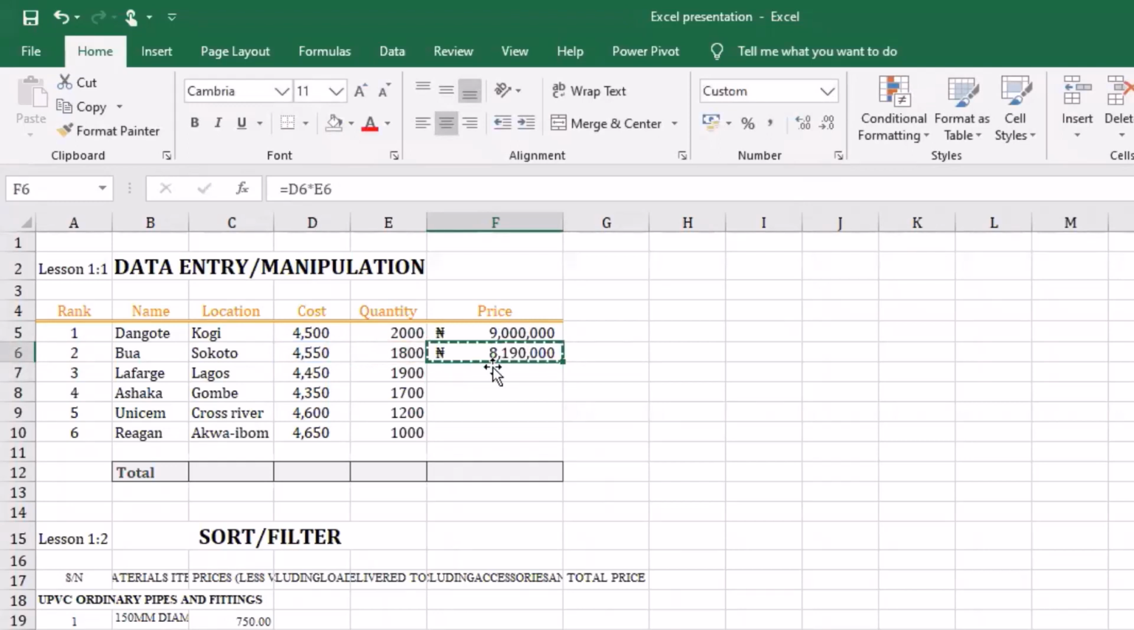We can also copy the formula or the price and then just paste to the next item. Paste. We can also just copy and paste, or we can just come down. You see there's a plus sign. By dragging this plus sign down, it automatically calculates the price using the previous formula above.